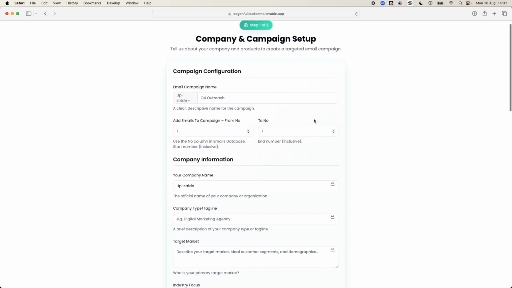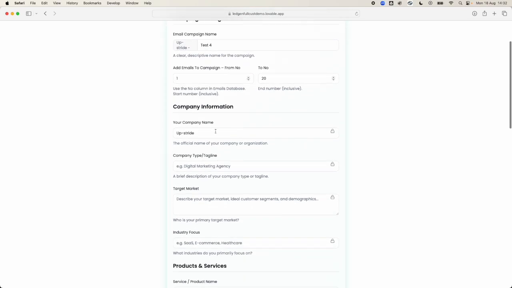because we have complete customization how we set this up. So the first thing we do is we create a campaign name. So for this, we'll call this test 4, and we'll say we'll take in leads number 1 to number 20. Company name, already populated, taken from up there, so you don't need to do this.